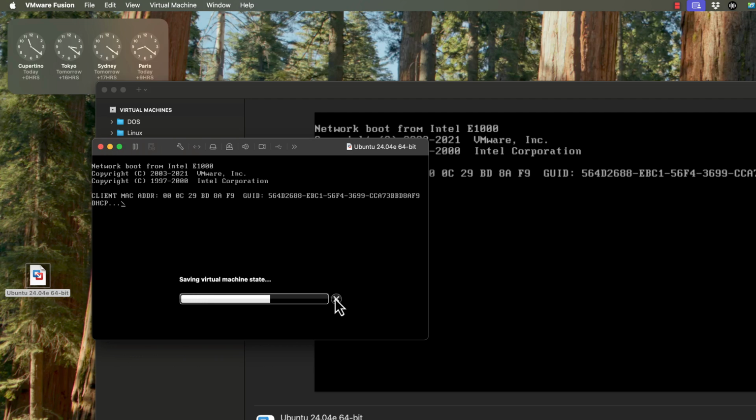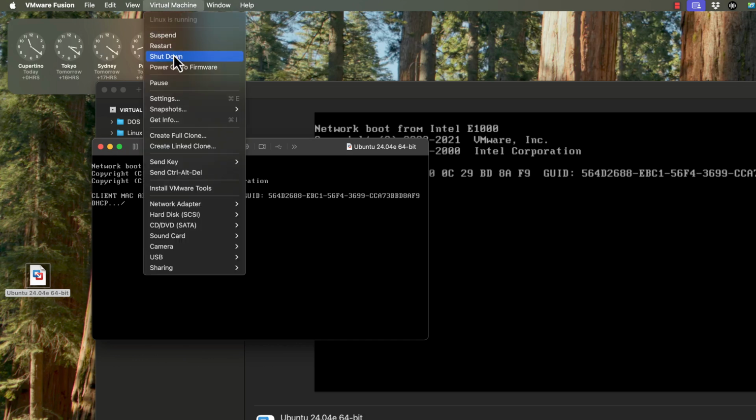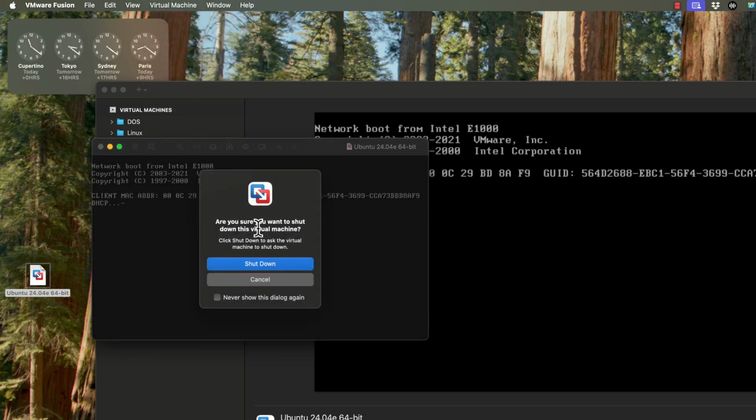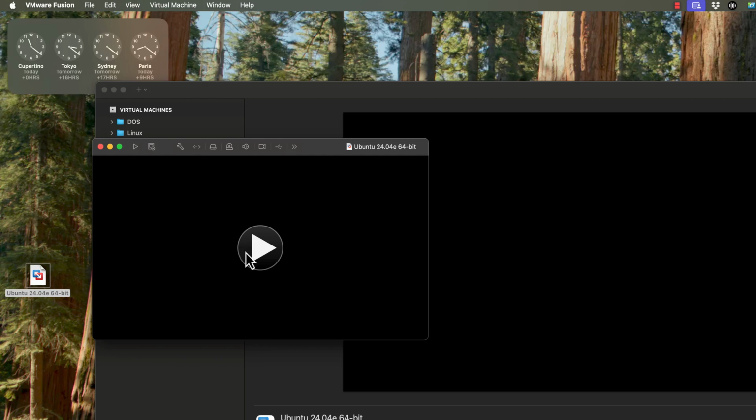And it says it's saving it. But you really don't want to do that. What I'm going to do is go up to Virtual Machine and say Shut Down. Okay, great. So the reason it was showing those strange characters was because we hadn't set everything up on it yet. And again, I wish it wouldn't automatically start it.